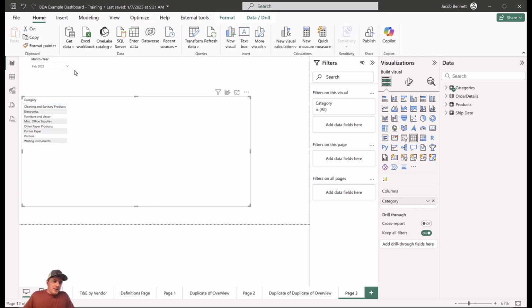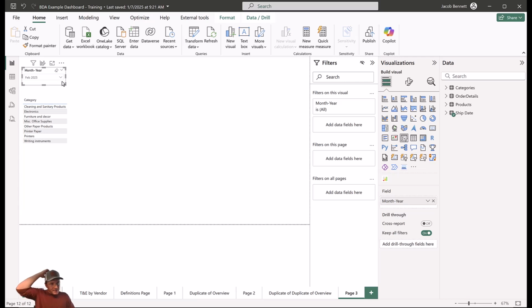As you'll see here, I've got a filter included on month year, and this is my approach. I like to filter on month year, and you see here it's filtered for February 2025. So a month to date calculation would return February 2025 totals. Year to date would include January and February 2025. Prior year to date would be January, February 2024, and so on. So that's my approach and how I like to filter it.